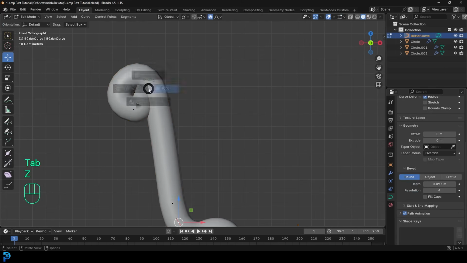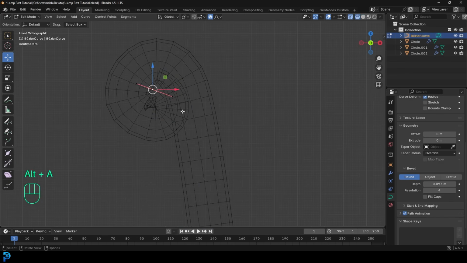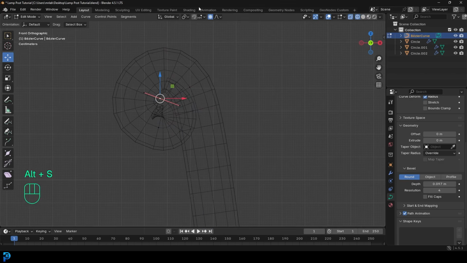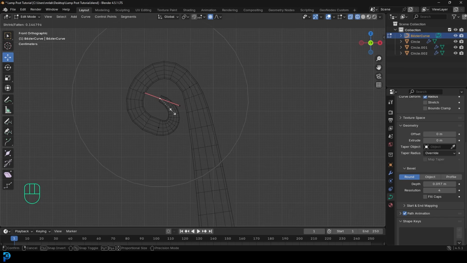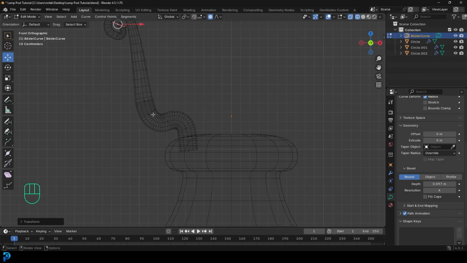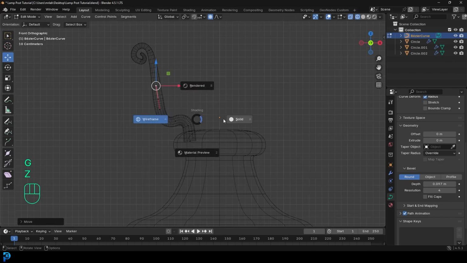But if we tab back into edit mode and we select the end of this curve handle, so the very end one, and we go Alt S, and we have proportional editing enabled. So Alt S, we can just scale that handle and roll the middle mouse button to increase the influence. And then we can make that more pointy. And we can grab these guys here as well, Alt S. And you can always adjust the handle slightly if you need to. There we go. So now that's looking really cool.